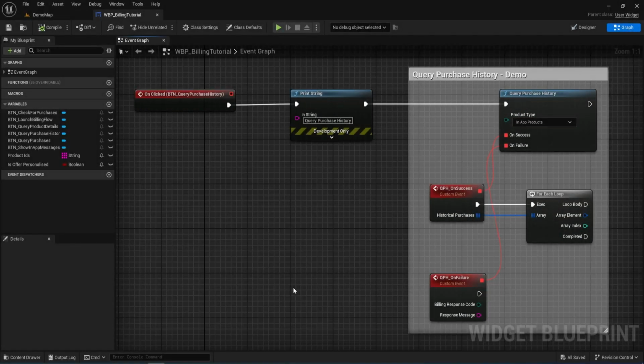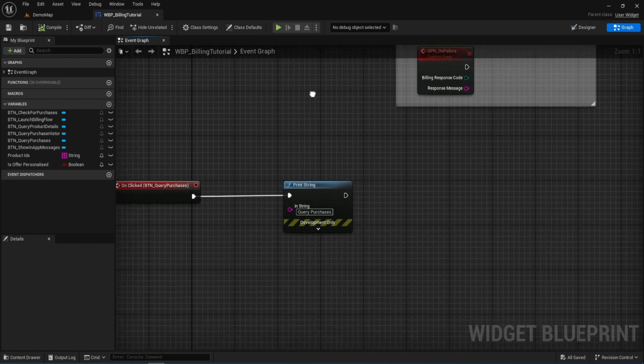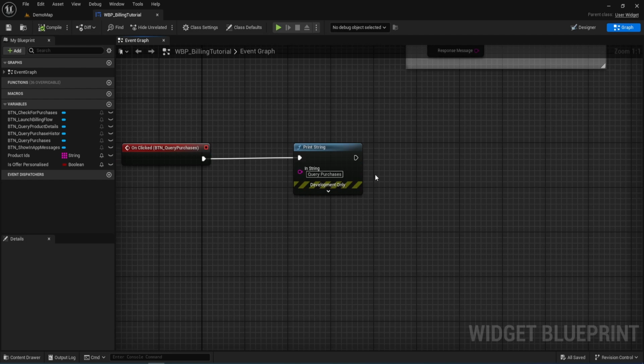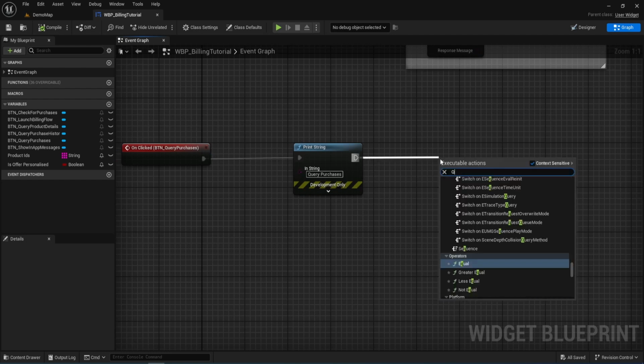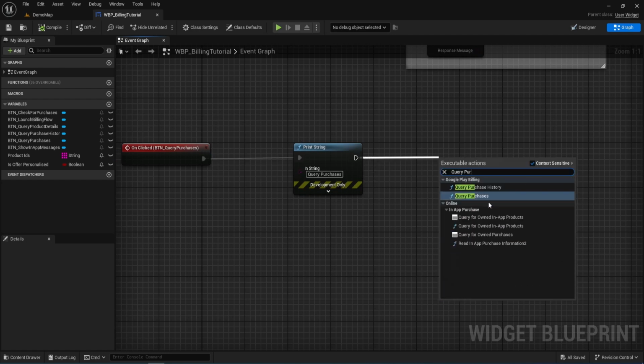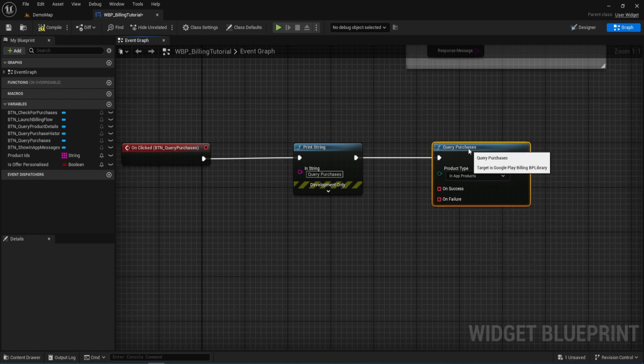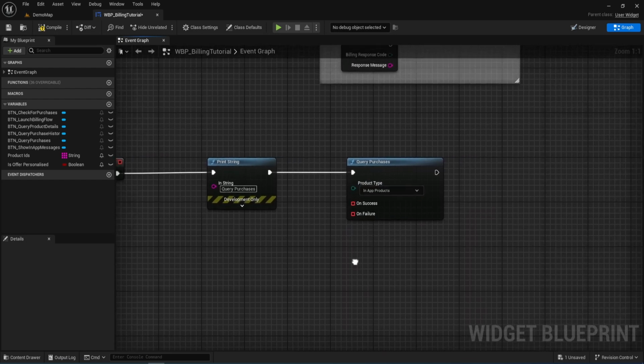Here we are back in Unreal Engine 5.3 in our demo project. Right where we left off, looking at the Query Purchase History Blueprint node. We're now going to be looking at the Query Purchases Blueprint node. So let's start by bringing that up. As you can see again, it's under the Google Play Billing category. Let's pull the node in and have a look at it.